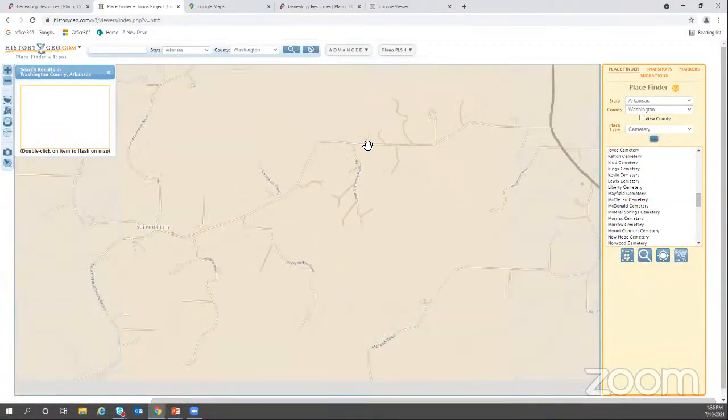Now, while we're still in the Place Finder, we're going to look at the topos, the topographical maps. In case you're unaware, a topographical map is simply a map showing the shape and character, the contours and elevation of the Earth's surface. And quads are short for quadrangle maps.